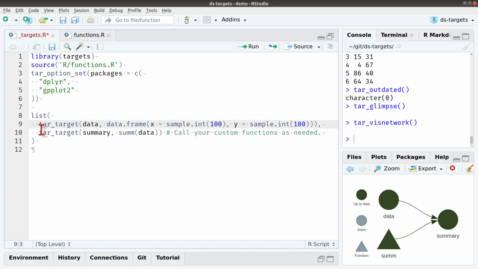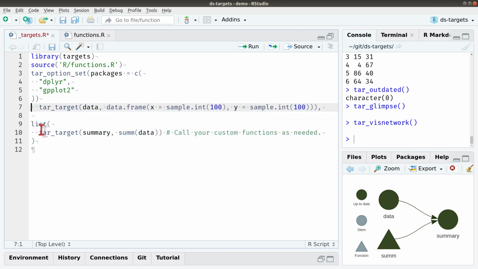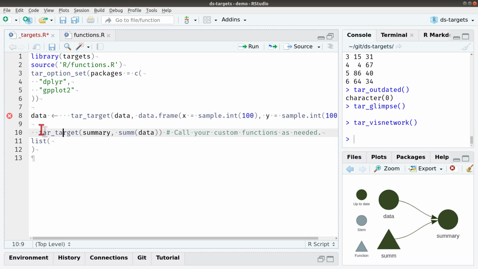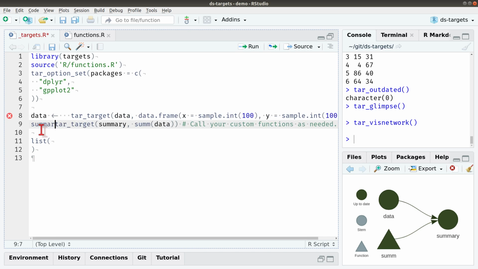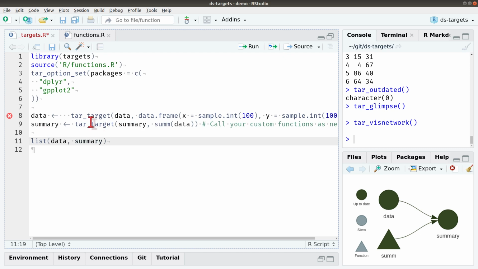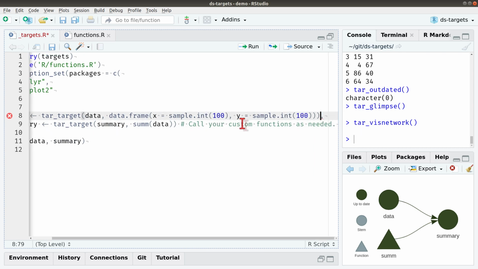So here is one target, the one called data. Here is another target, the one called summary. And here is a list of targets, right? There are many ways to do this. You could also do something like data, and then summary, and then create a list with data and summary. So this should be the same if I understand correctly, except that there is a comma here that shouldn't be here, and let's clean this up as well.